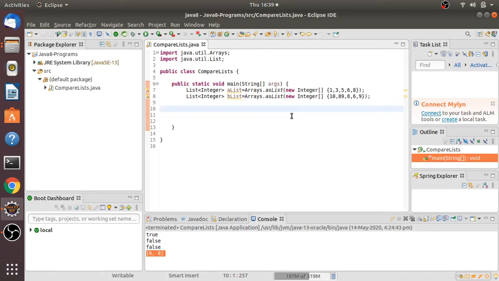Hello guys, today I'm going to discuss frequently asked Java 8 programs. I'm going to explain two examples. These are two examples that are mostly asked in interviews.